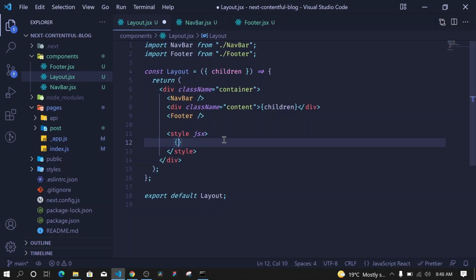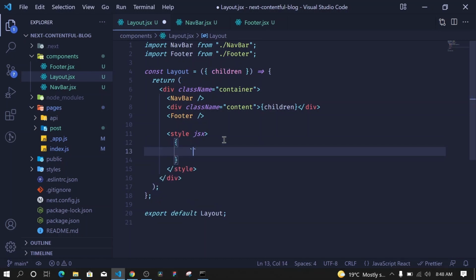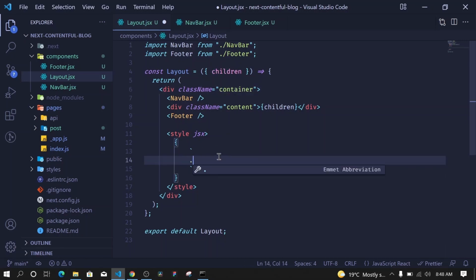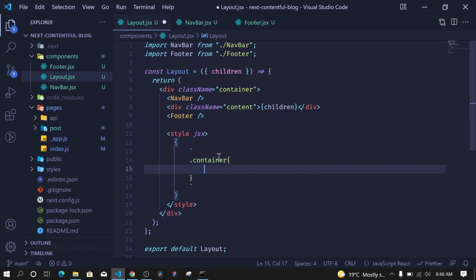We use the curly brackets, and then we use the backticks, and now you can write your normal CSS inside these backticks. For example, we will select the container, so I'll say .container, and we will give it a min-height, and I'll calculate the height right here using the calc function in CSS. So I'll say calc, and let it be 100vh minus 190px.